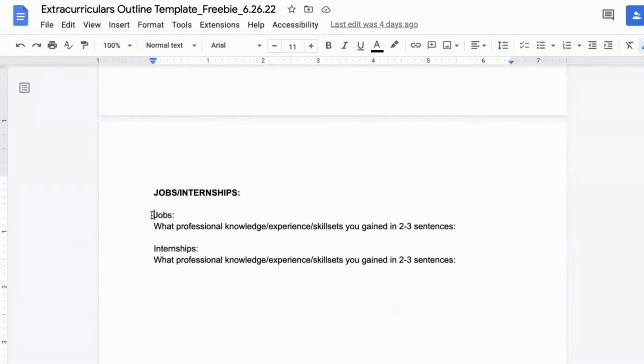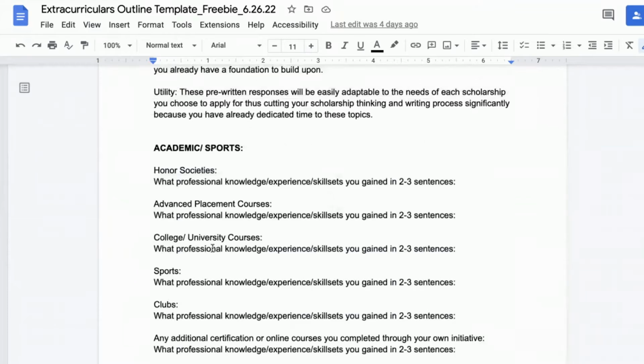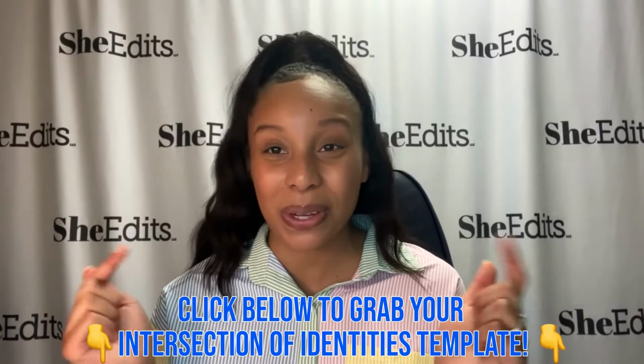And then you also want to include the relevant jobs and internships that you've had and talk about each of those things. So in 2 to 3 sentences for each extracurricular, make sure to talk about what professional knowledge, experiences, and skill sets you gained that are relevant in general. And then as you are applying for different scholarships, you can tweak the knowledge, experience, and skill sets that you've gained to make them relevant to the scholarship application. You can find your extracurricular template below, so go ahead and grab it.